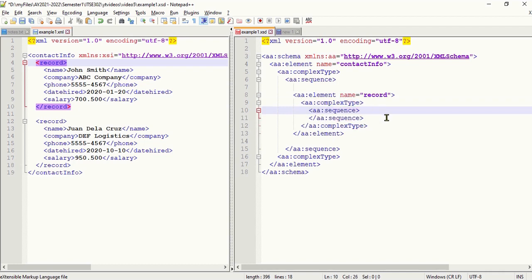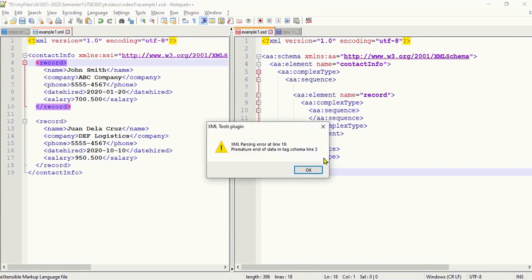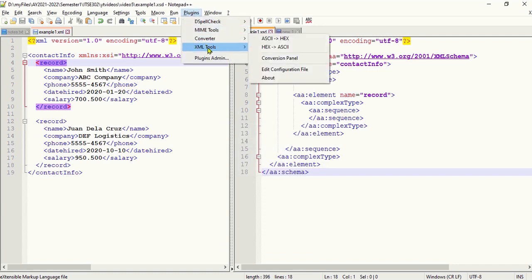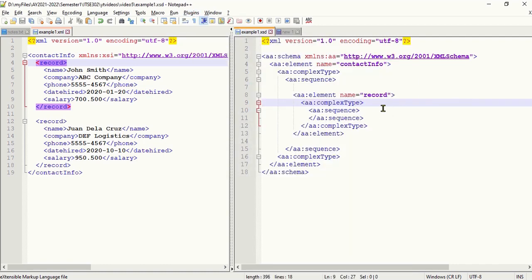So it's going to be like this. Okay, so I'm going to save it. Because there is still a missing part here, when you save it, it will give you an error like this. Okay, if you have this XML validation here, or the XML tool here, Notepad is automatically checking the validity when you save. Okay, so it's going to be like that.